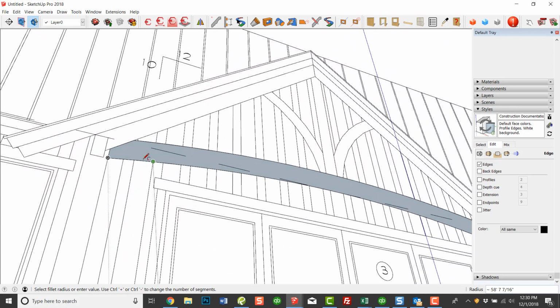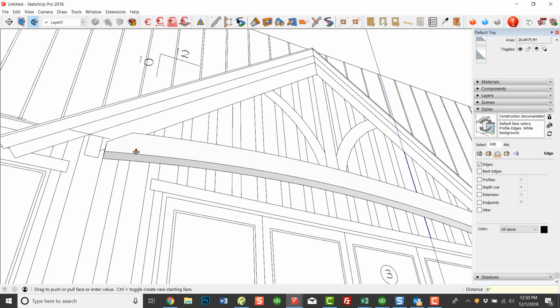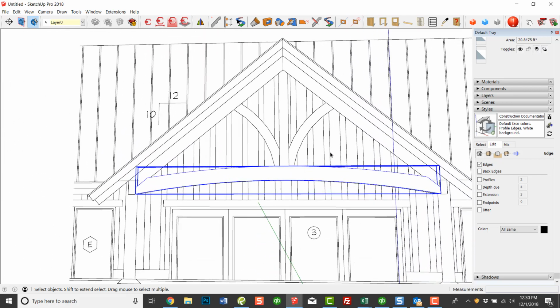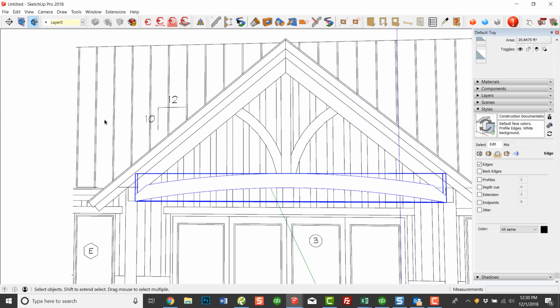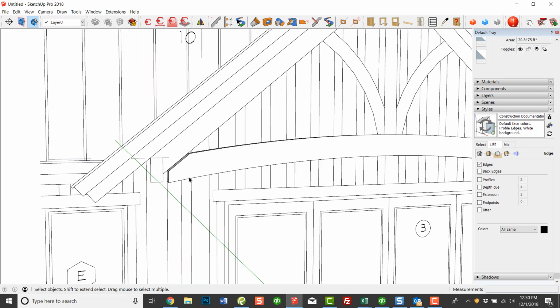Now I have a face, and I'm going to pull that up 6 inches because it's a 6-inch wide thing, so 6 inches. Now I'm going to triple-click on it. Hit G to make it a group. G may be your shortcut on your keyboard for make component. I make more groups than I make components, so I just changed it to G, but you can do as you wish on that.